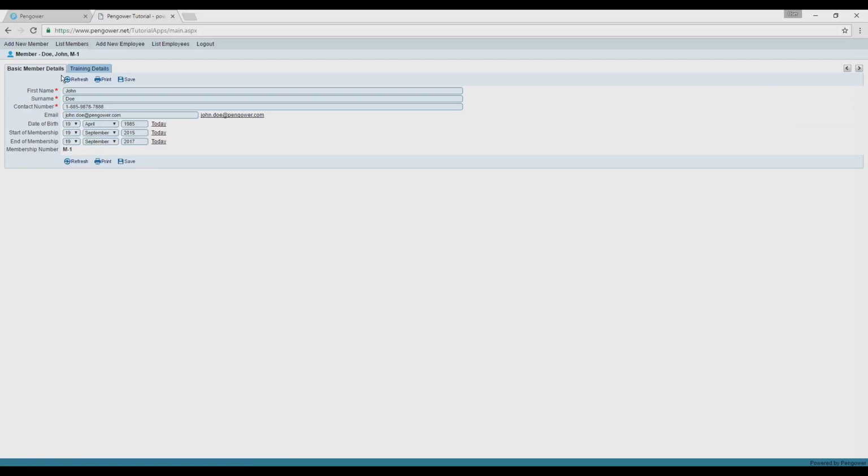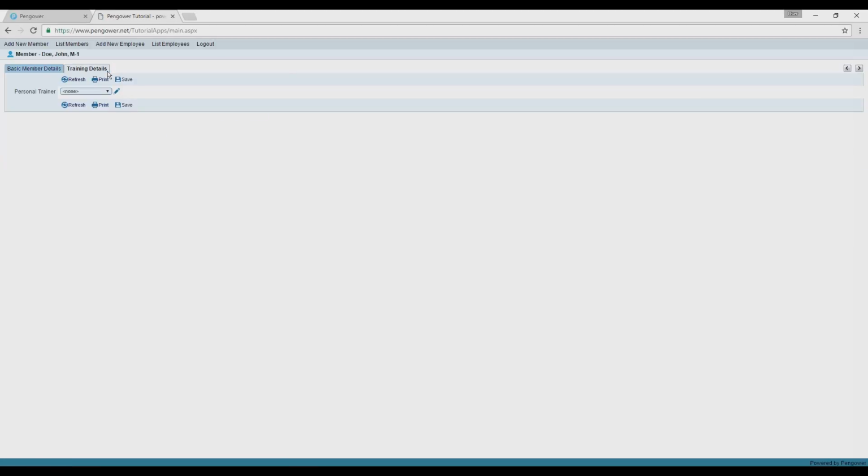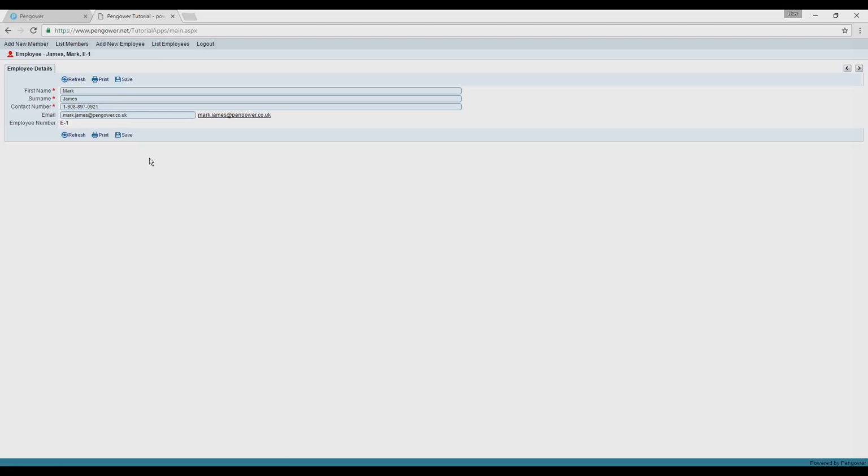You can now see that we have a new tab or section named Training Details. When you click on it, you should see an option to choose the personal trainer assigned to this member. Let us choose a trainer and click on Save. You can also click on the Edit button beside the employee name to edit their personal details. Looking at the employee details, it'll be great if we have the ability to view all of the members that this employee is training.